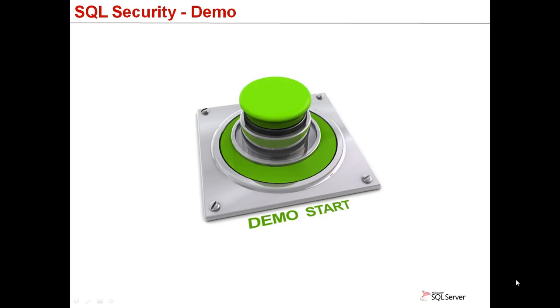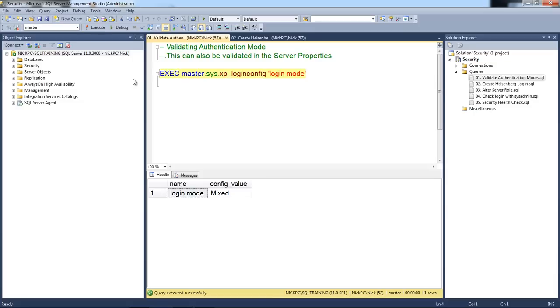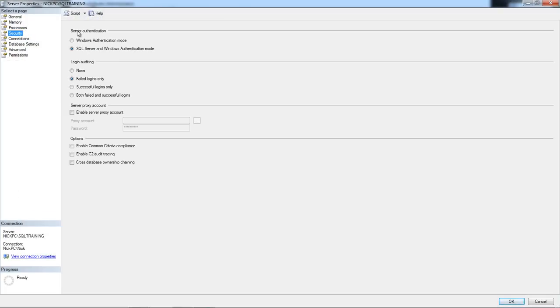Let's take a look now at some security activities inside SQL Server. The first command I wanted to show you here is the validate authentication mode, this query here. This command is a stored procedure that tells me which is the current authentication mode running on my SQL Server. In this case, it's mixed, so we accept Windows and SQL Server logins. I can check the same thing if I right click on the instance, then Properties. I'm going to expand the Security tab. As you can see, server authentication is marked with SQL and Windows authentication mode.